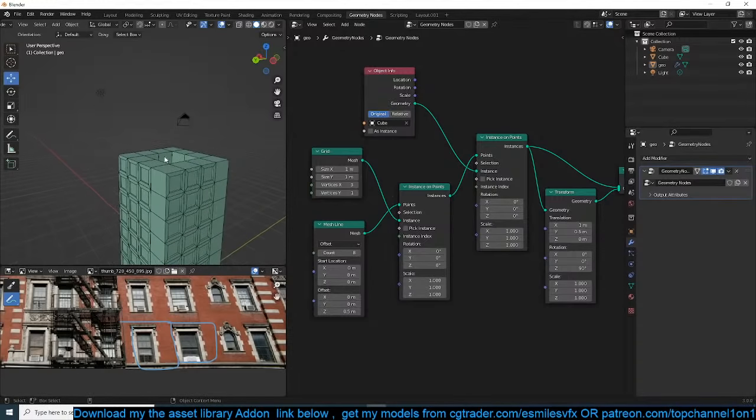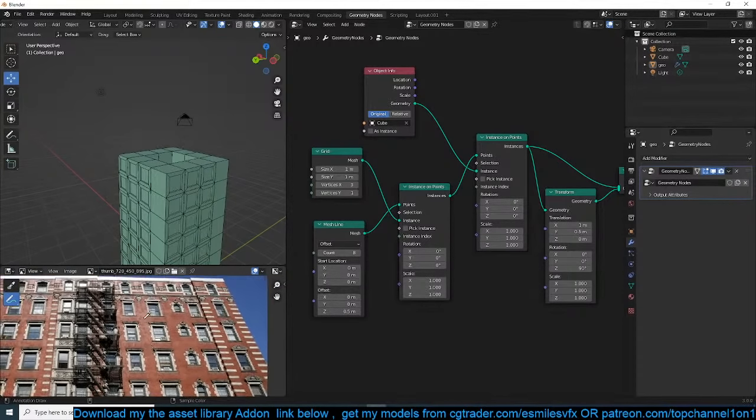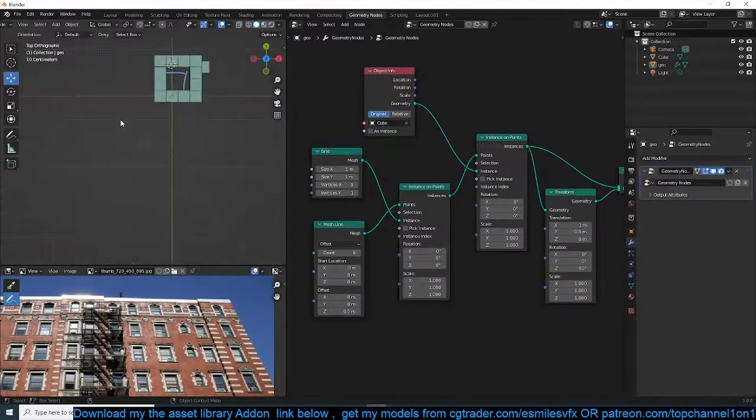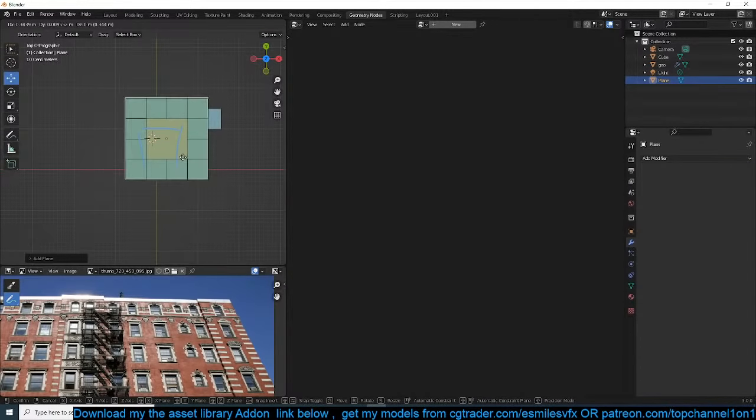So yeah, we have control over the height. Now let's add the top floor, this part here. We can just go into it. You can just create a new plane. I'll just size it up to this mesh.